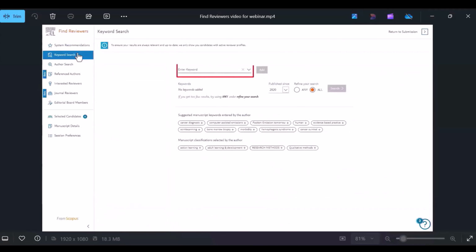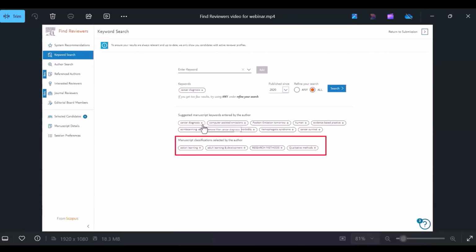You can add a keyword by typing directly in the keyword search field and clicking Add. The manuscript keywords will be pre-populated in the Suggested Manuscript Keywords entered by the author section. Click directly on the term to add it as a search term. If your journal uses classifications, then these will be listed in the Manuscript Classifications selected by the author section. These can be added to the search in the same way. All terms added will appear in the Keywords section in the middle of the screen.